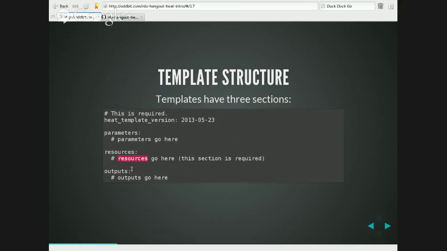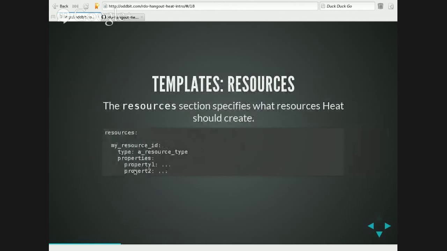We're going to start with the resources section because this is the only part of a heat template that is actually required. So the resources section defines the resources that you want heat to create. Resource definitions look kind of like this right here. There is a resource ID, a resource type, and then 0 or more properties that configure that resource.